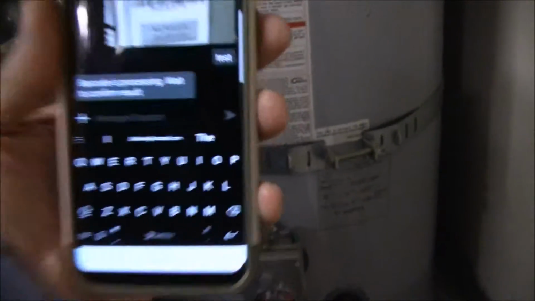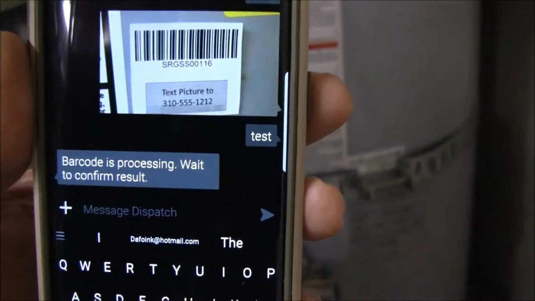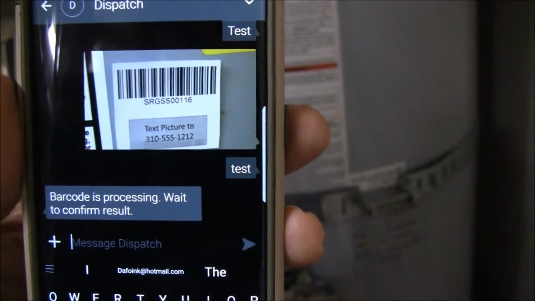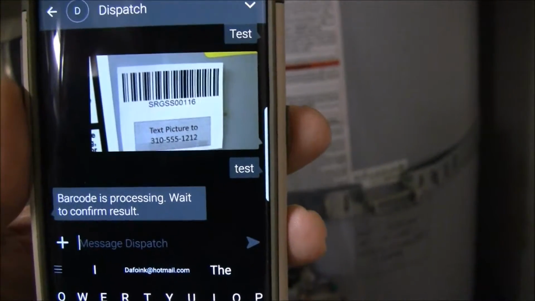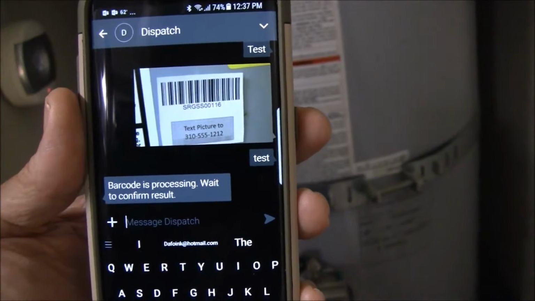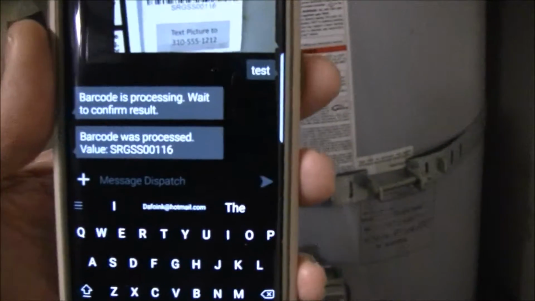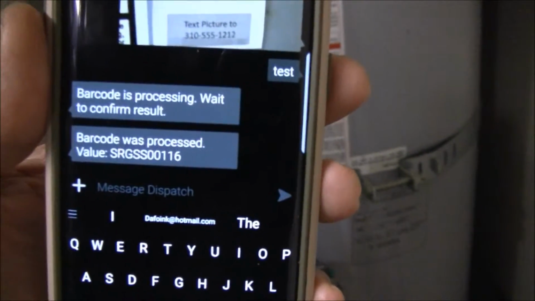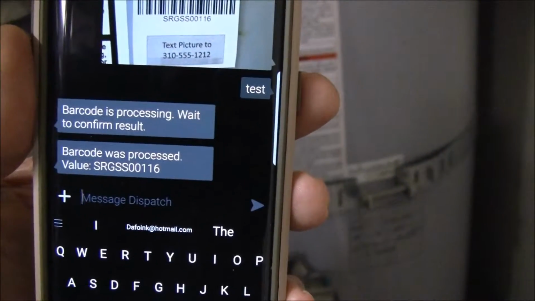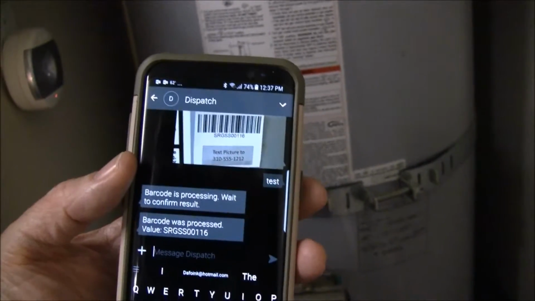And so what it's doing, let's see if I can see that there: barcode is processing, wait for confirm result. So we're actually talking back to SMS Central, and it's looking up the information in its database to get the information. And we can see that it processed the value, and it transposed it to an actual code. Then the next thing we should see is it'll bring back the actual document.